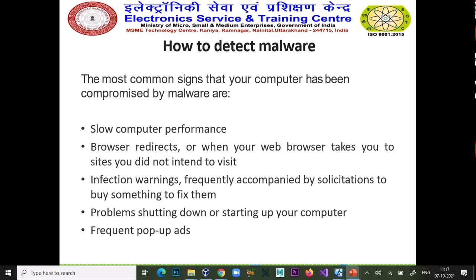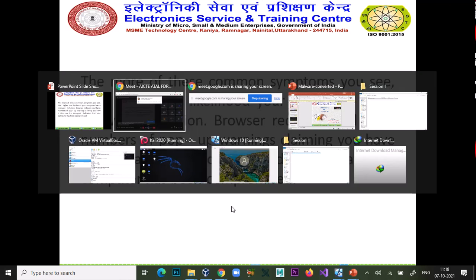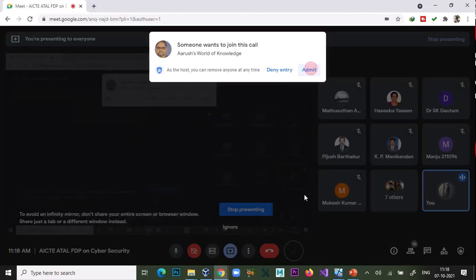Frequent pop-up ads. The more of these common symptoms you see, the higher the likelihood your computer has a malware infection. Browser redirects and a large number of pop-up warnings claiming you have a virus are the strongest indicators that your computer has been compromised. So if you have any of these symptoms on your system, there is almost certainly a virus attack on your system.